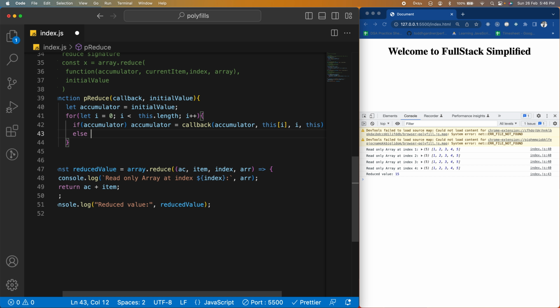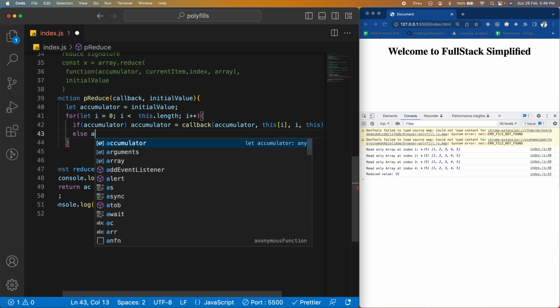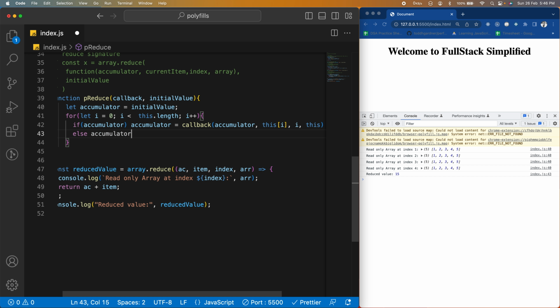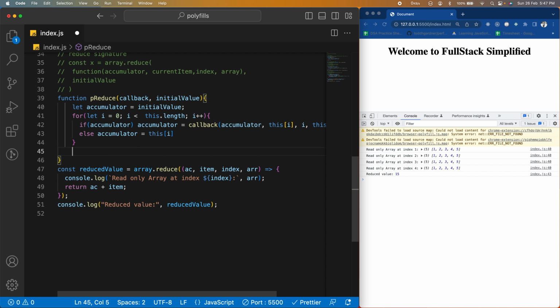And now in the else case, if the accumulator doesn't have a value, so if the initial value was not passed, we are going to assign a value to it. And what is the assigned value? The first value in the first index, right? So I'm going to say if there is no value in accumulator, accumulator will be equal to this.i, like this. And in the end, what we're going to do is simply return the accumulator. So I'm going to say return accumulator like this.